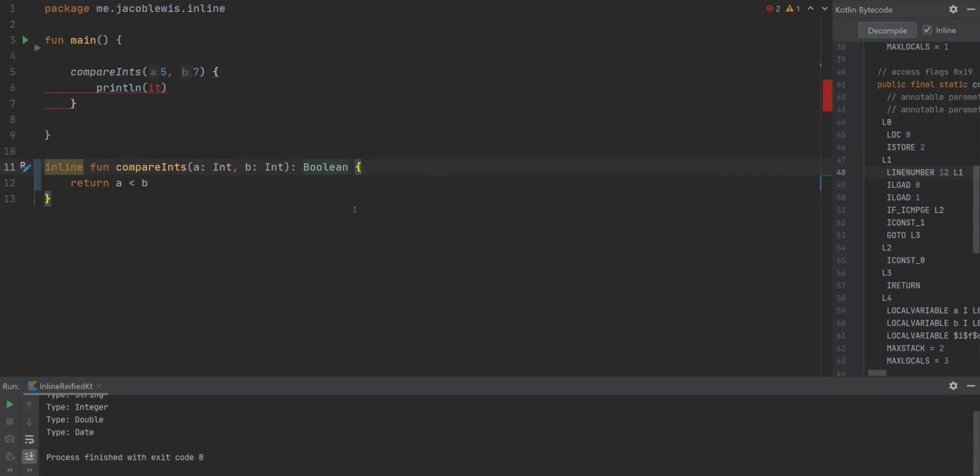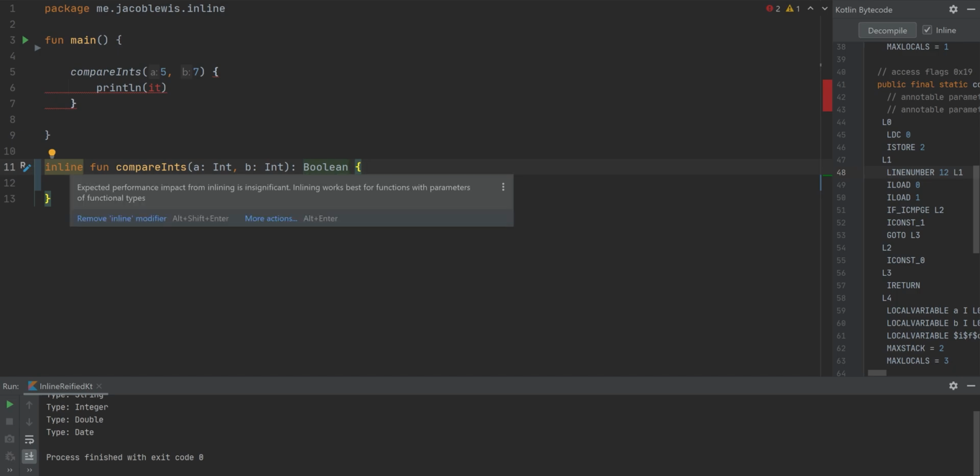When should you not use the inline modifier? Well, when there's no closures, there's no reason to. The code still could be inlined. However, you are just increasing your binary size since this code will be copied wherever it's called. Fortunately, the compiler warns us about this.